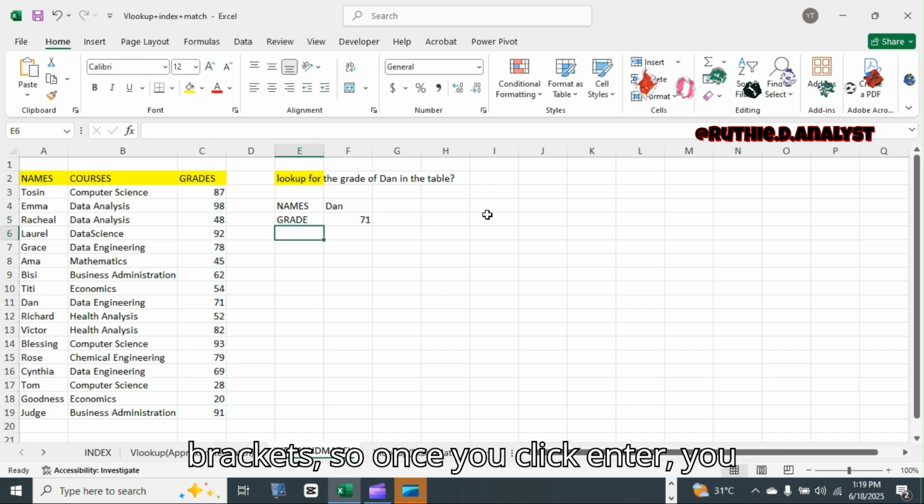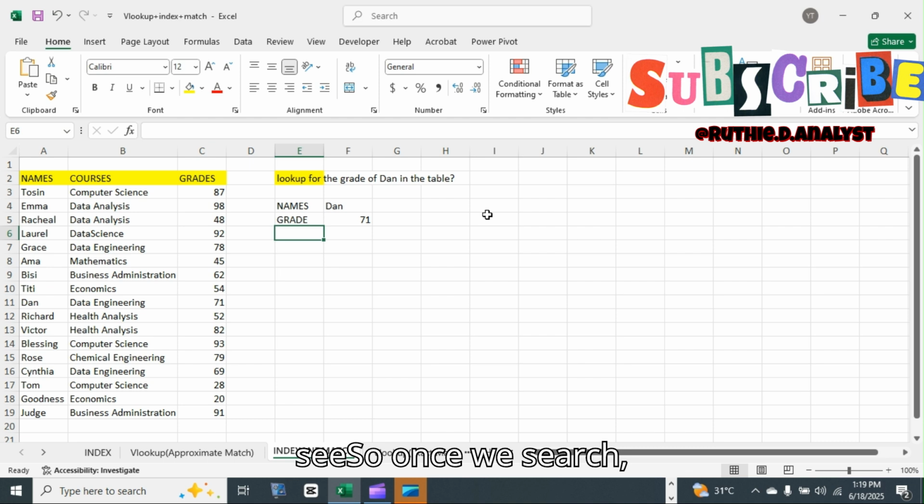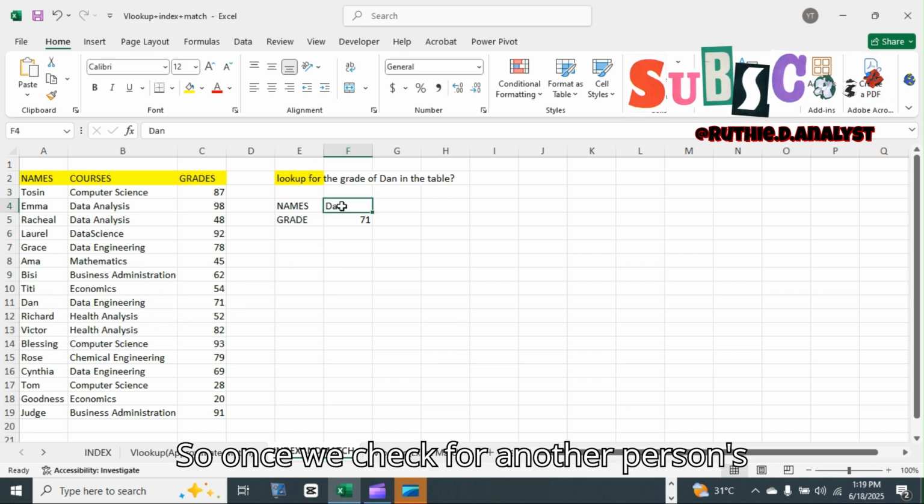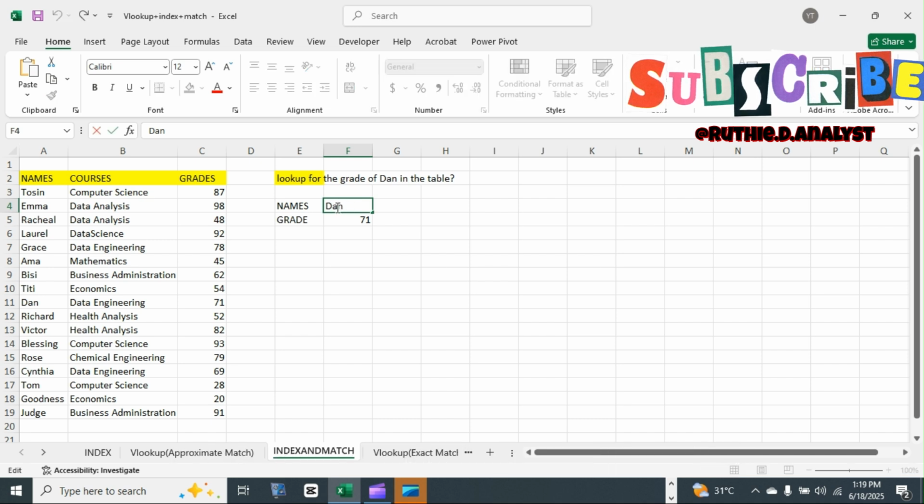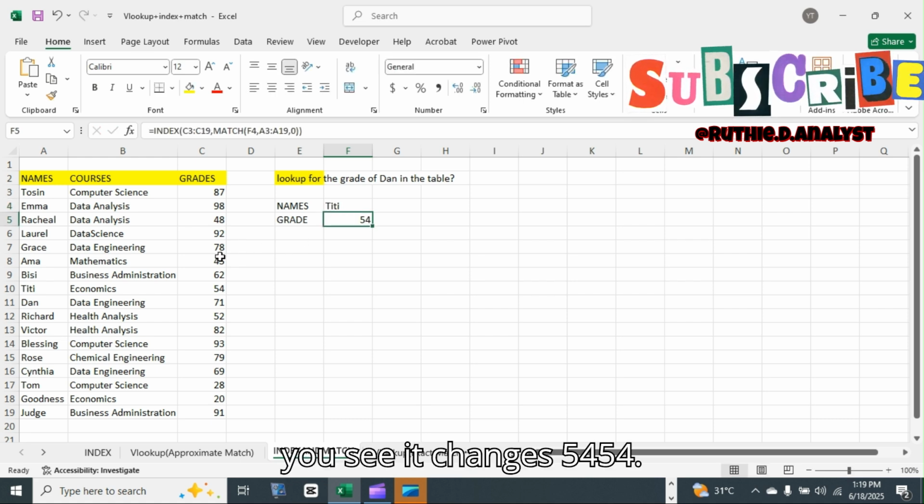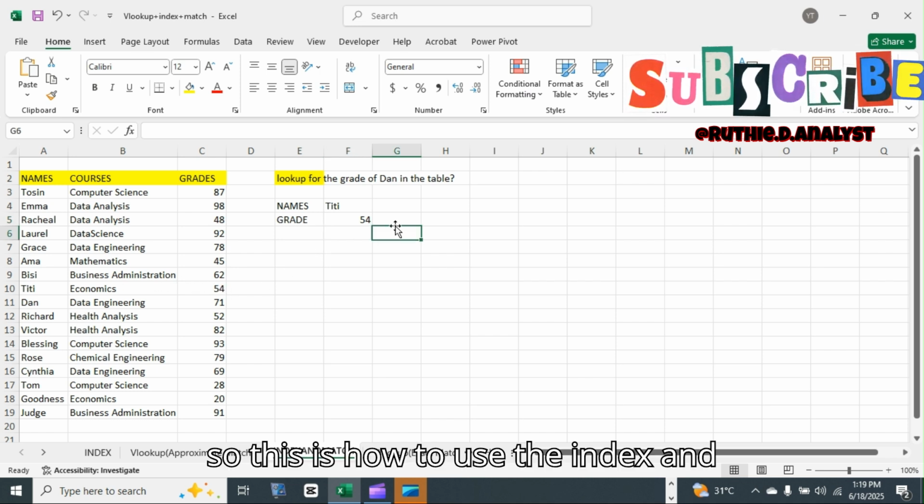Once we click enter, you can see the result. Once we check for another person's name, you see it changes to 54. So this is how to use the index and match formula.